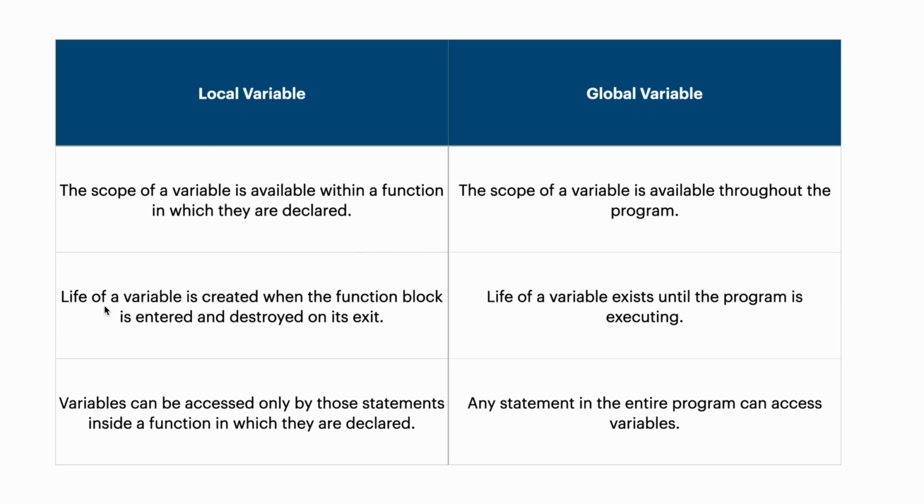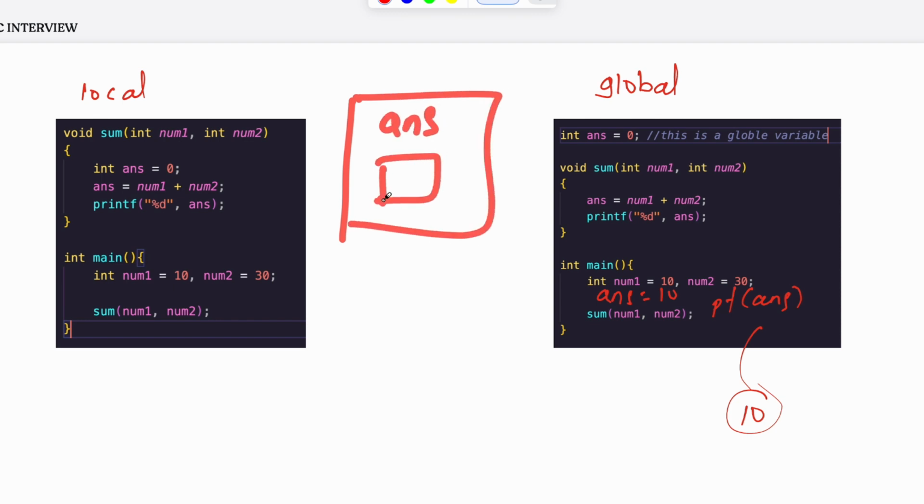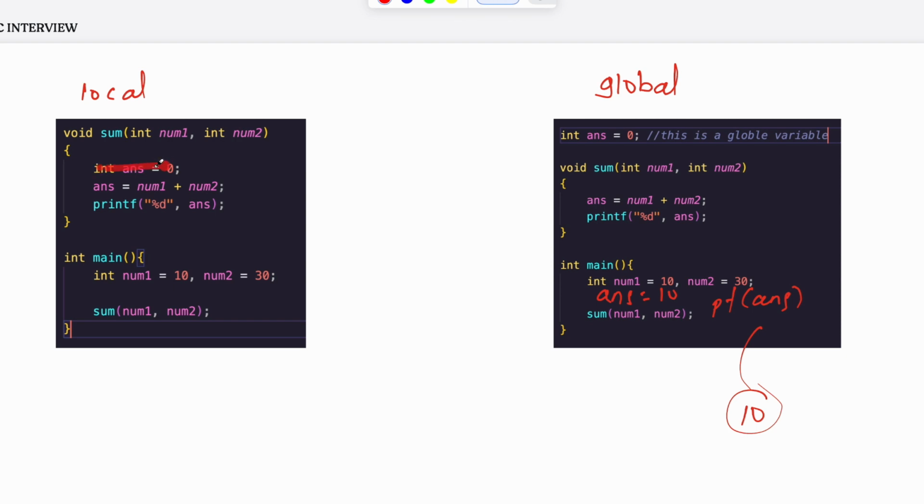The second point says that the life of a variable is created when the function block is entered and destroyed on its exit. What does it mean? Say for example my control is present over here. Now I came inside this sum function. The moment I come inside the sum function, this variable gets activated inside my main memory. Say for example, this is my main memory and this is answer, and this gets activated. But the moment I come outside this function, this answer variable no longer exists, which means it gets destroyed.